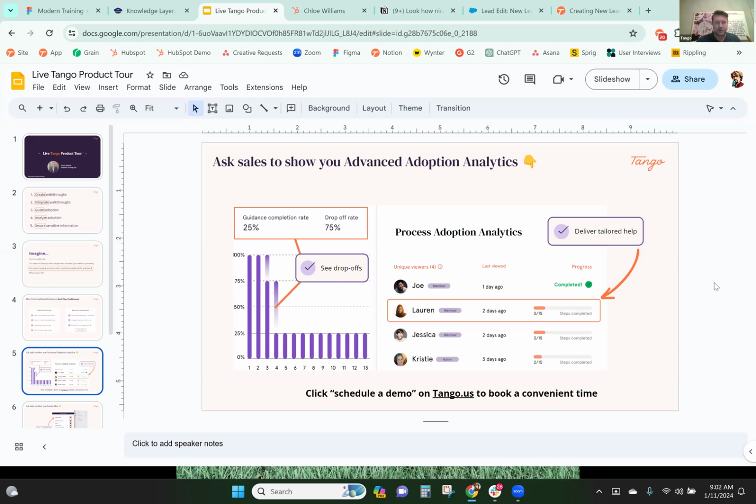So that tells you that you have a problem in step 3 and 4. People are getting stuck. Maybe it's in the software. Maybe your guide wasn't very clear. Maybe you need more context on what's happening there.